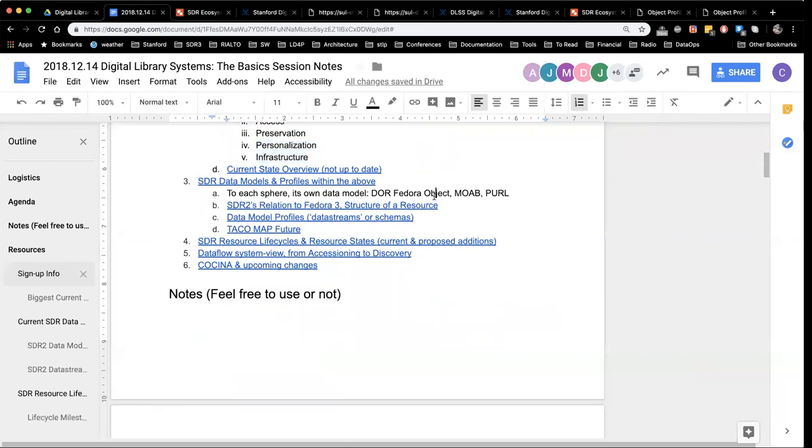Okay. So like I said, within the 3 spheres, they each have their own particular data model or data object, probably a better term. Within the management sphere, we're looking at the Door Fedora object. We really, really heavily reused Fedora 3 and its particular structure to design our resources and how the metadata relates to files, how the files relate to each other. We'll see more about that in a second.